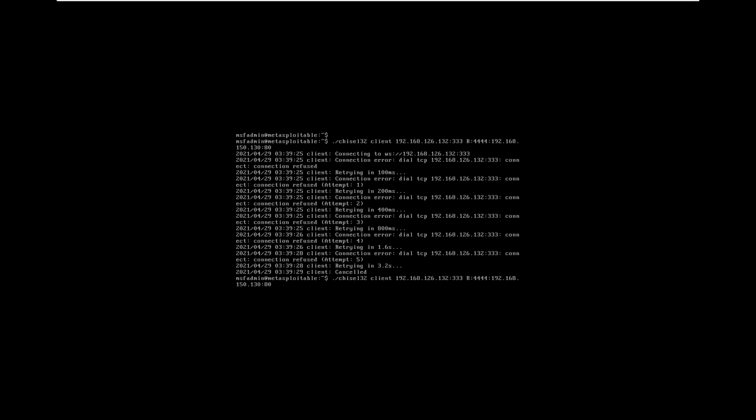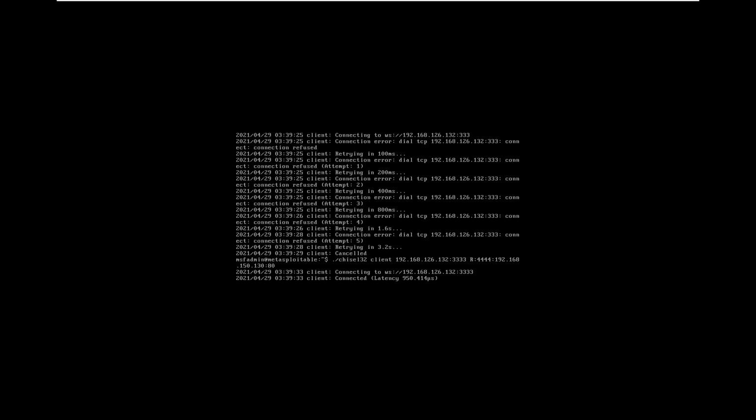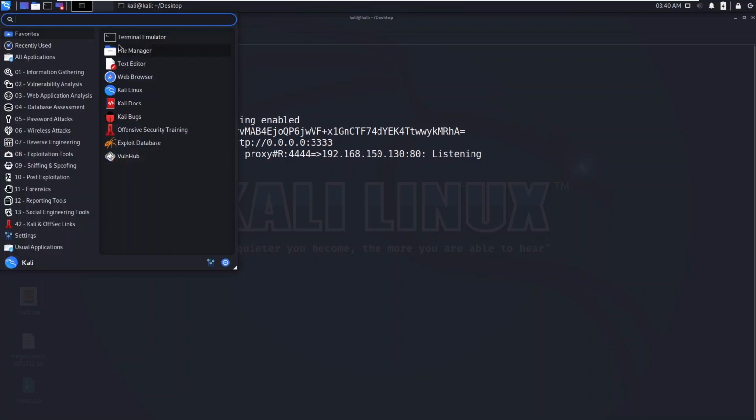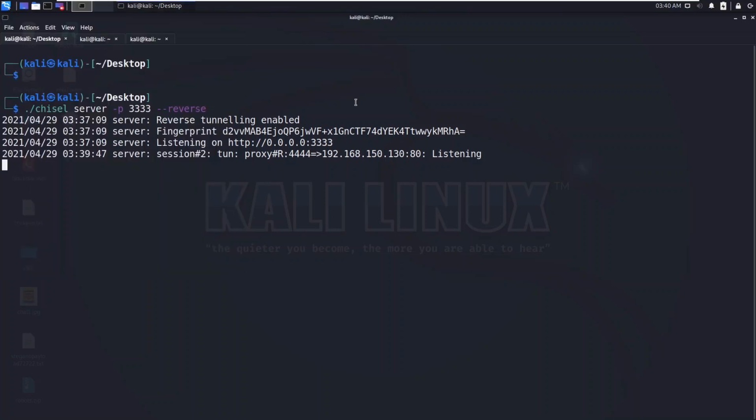I'm sorry, it's 3333, right? Now hit enter. You can see we are connected to this Kali Linux machine. Now in the Kali Linux machine you can see there is a session on 4444 running, which is connected to this 150.130:80. So that's it. Open the web browser and go to our localhost 4444.